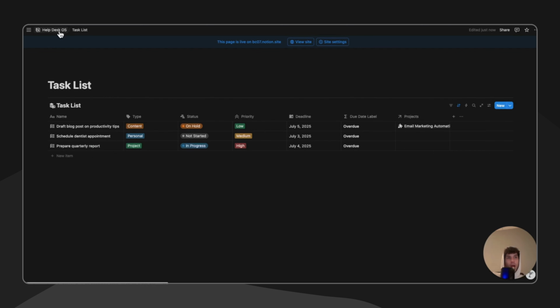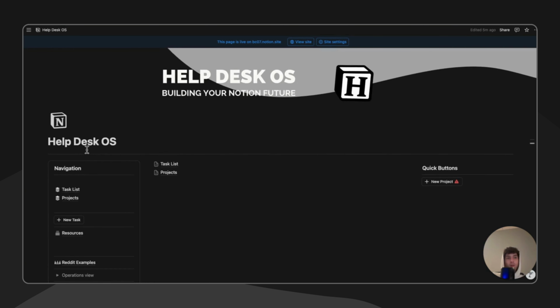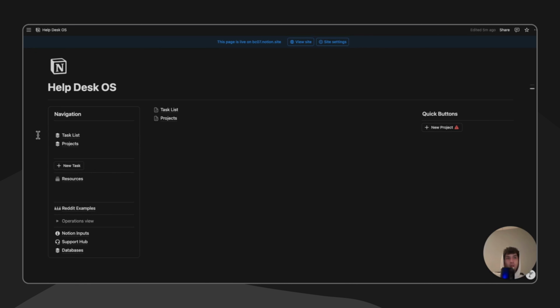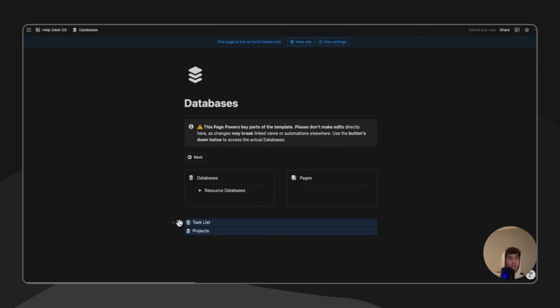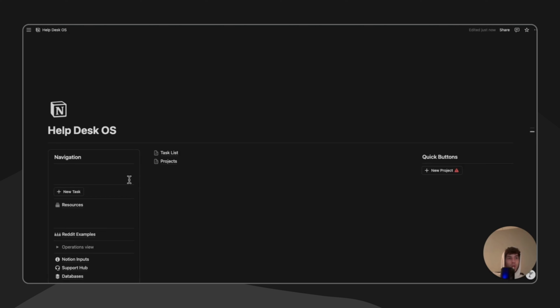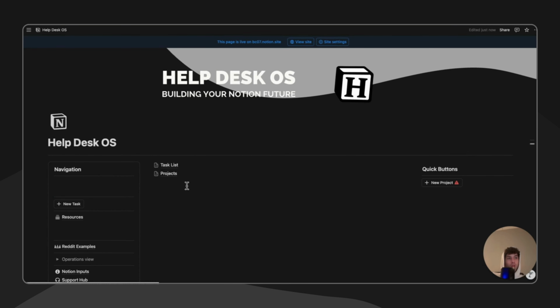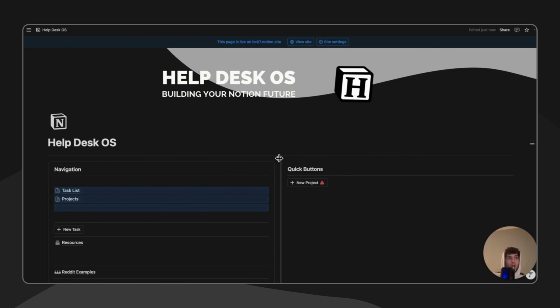Okay, so now that we have the relation down, I'm just going to delete the projects page and go back to Help Desk OS. From here, I'm just going to take these two databases and I'm going to drag them into our database page that we have. I'm going to throw these into the databases. We can organize them later when we add more stuff. Then we can start by just dragging these into the sidebar.